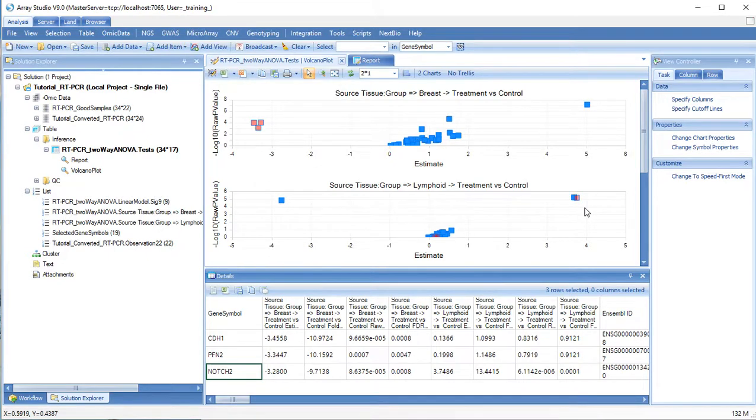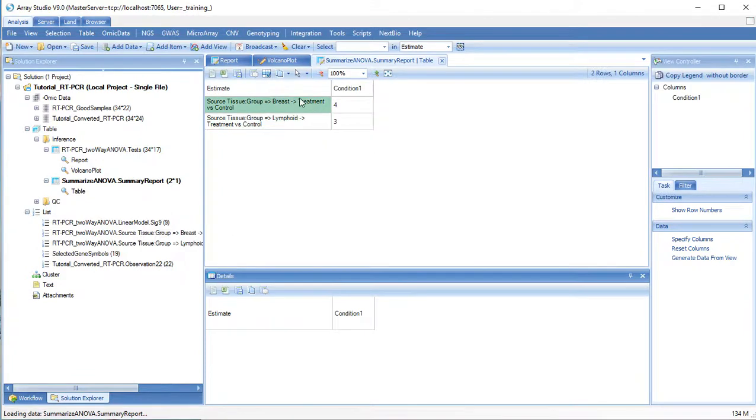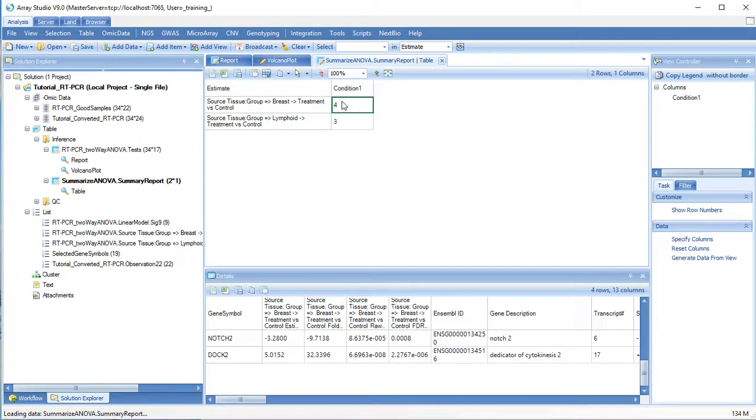You can also summarize inference reports, where you can create complex filters to find the genes that pass user-defined criteria. Let's find genes that changed by at least 4-fold, with a good p-value. And we can quickly explore the results.